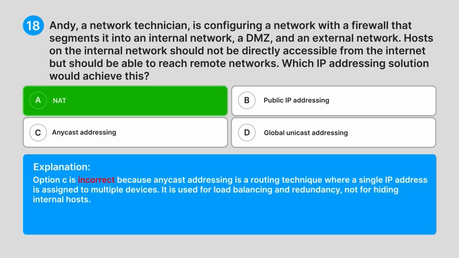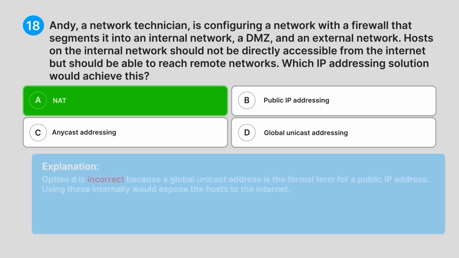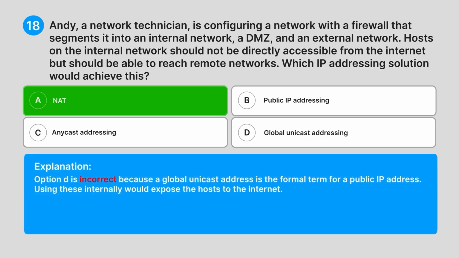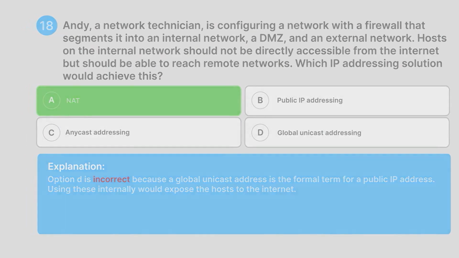Option C is incorrect because anycast addressing is a routing technique where a single IP address is assigned to multiple devices. It is used for load balancing and redundancy, not for hiding internal hosts. Option D is incorrect because a global unicast address is the formal term for a public IP address. Using these internally would expose the hosts to the internet.